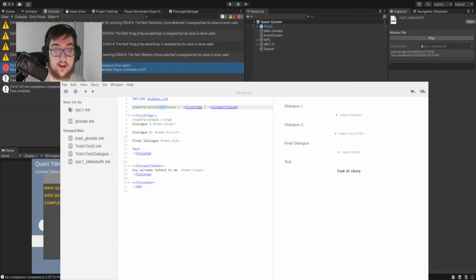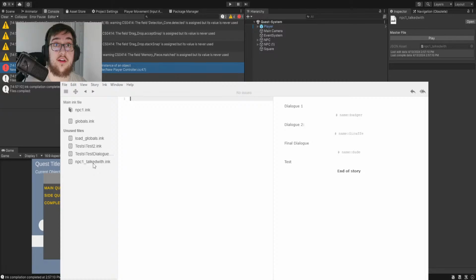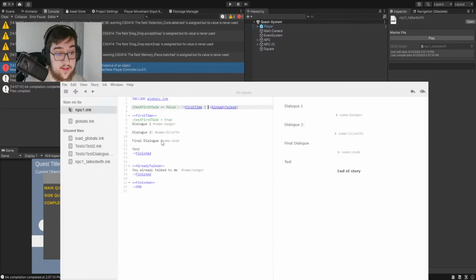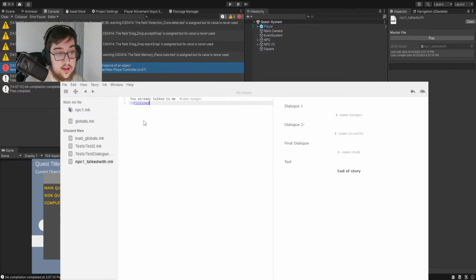It should actually be inside this Ink one now. So we're going to here, and we have already talked with. We're just going to copy this pretty much. You already talked to me, and that's all this file is going to have.